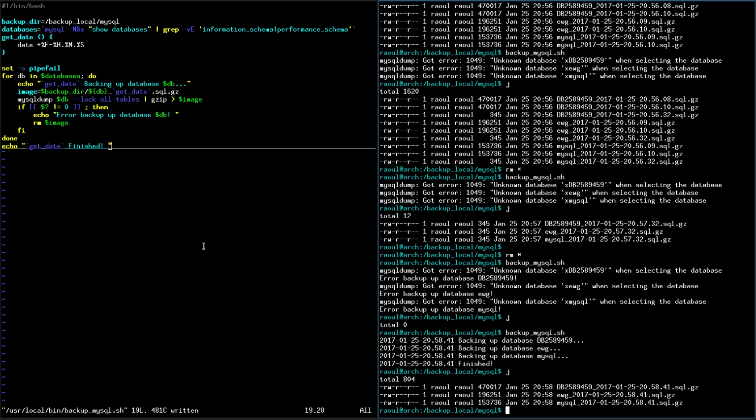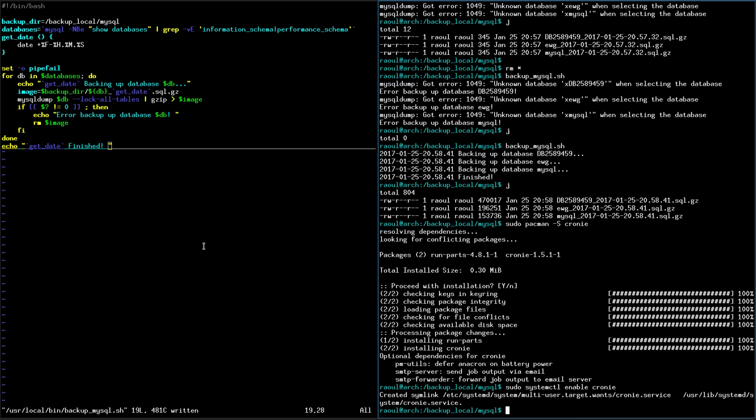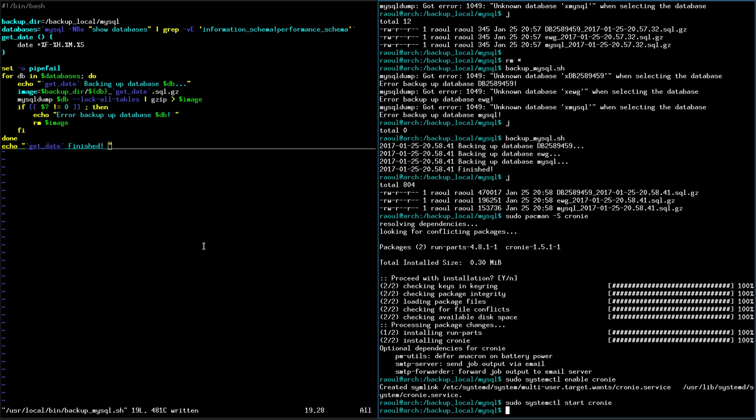Now we want to schedule the backup every day. For this we use crontab. In case it's not installed in your system, you can use your favorite package manager, or rather the one that you have to use, and install, for instance, cronie. You will also have to systemctl enable cronie and start it.